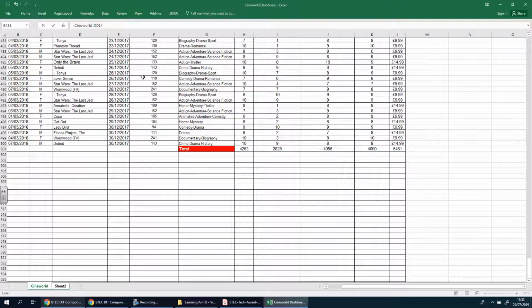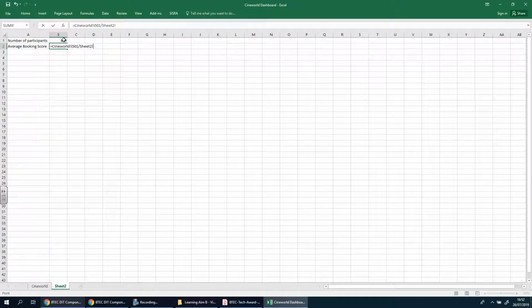Okay, so the forward slash, whichever way around it is, and I never remember, means divide. So we're going to divide this by, if we go back to this one here, that. If I do that, there's one more thing we need to do. Press enter for now. You see we've got 5.6. That's the average booking score.